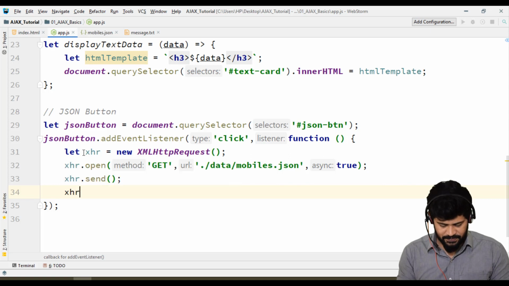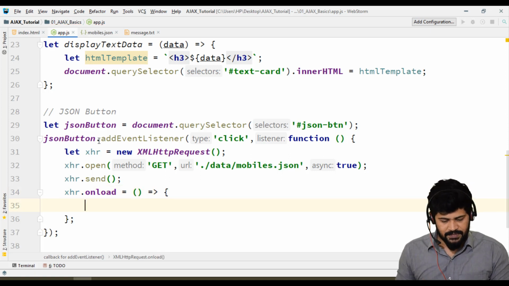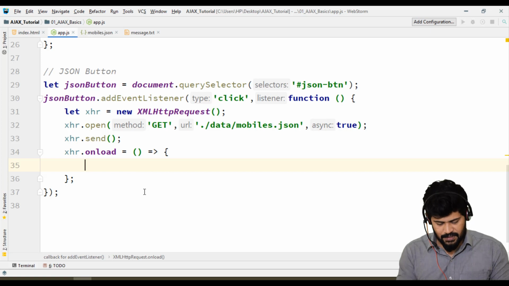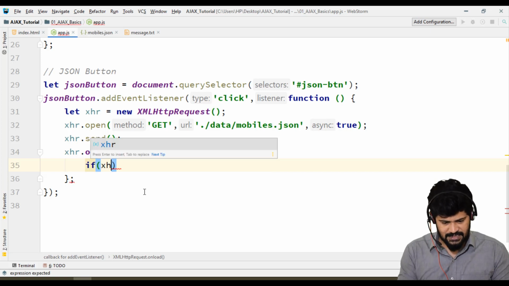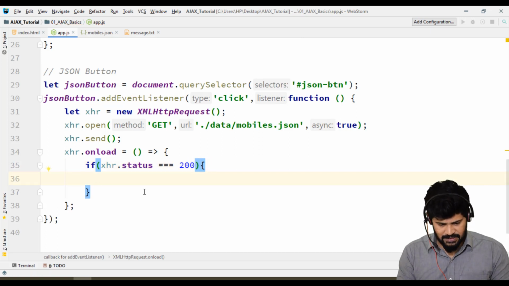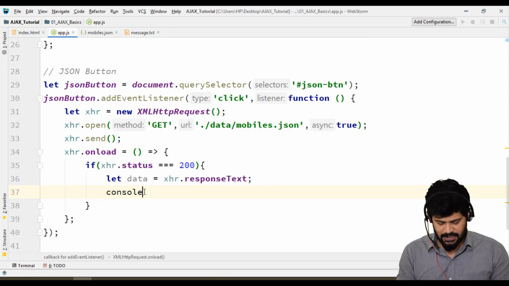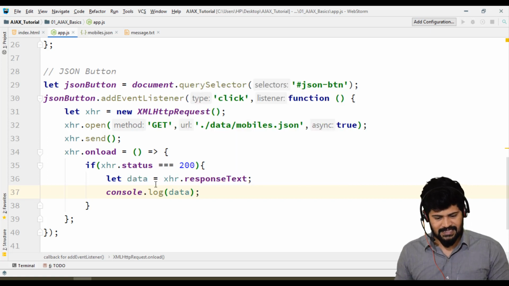So xhr.onload, after it is successfully done from the server side. Here in onload, you check if xhr.status is equal to 200 for a successful response. You will get data, so let data equal xhr.responseText. Let me do, as of now, a console.log of data. Okay, fine.